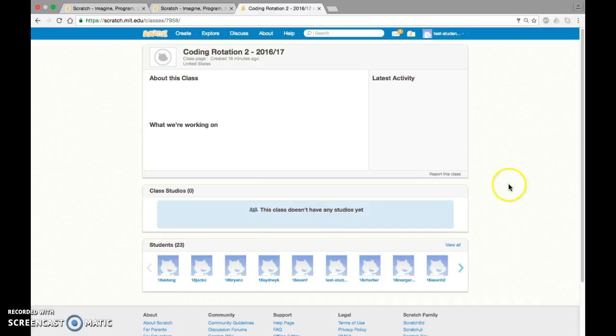And now you will see that you are signed in with Scratch. You can always tell that you're signed in because your name will appear here. Here are the other students in the class down here. And you can see what our class is about and what we're working on. And something called Studios, which I am not going to deal with right now.